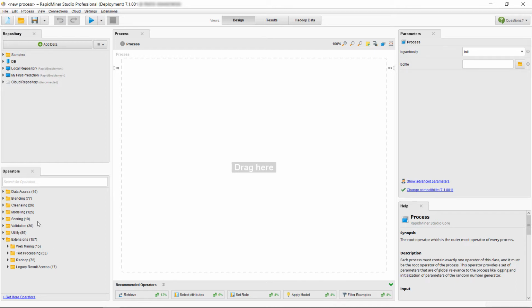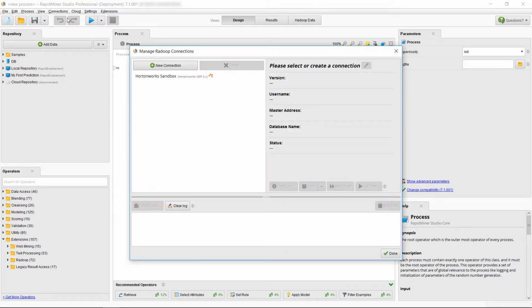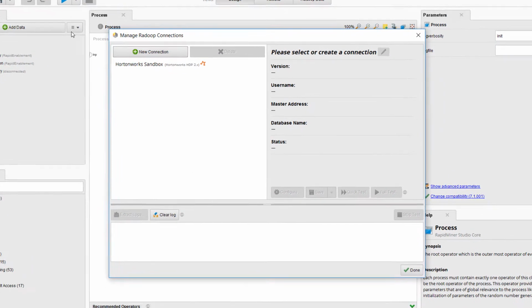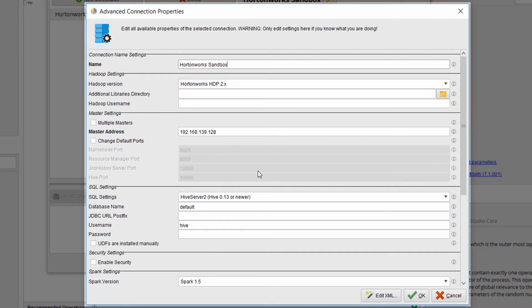To see the details of our existing connection, click on the Connections menu and select Manage Radoop Connections. You can see that we have a connection setup here called Hortonworks Sandbox. I'll select Configure to give you a quick walkthrough. You can see below the name of the connection and the option to fill in information about your specific installation.